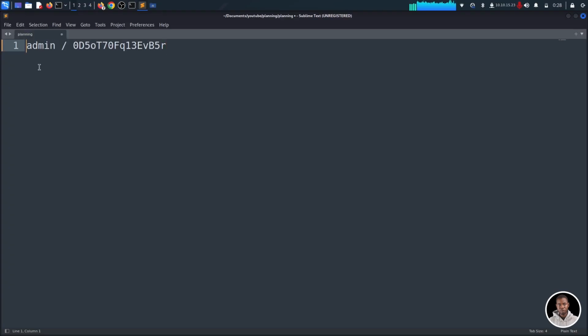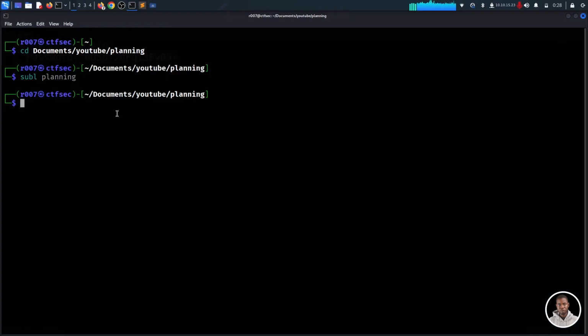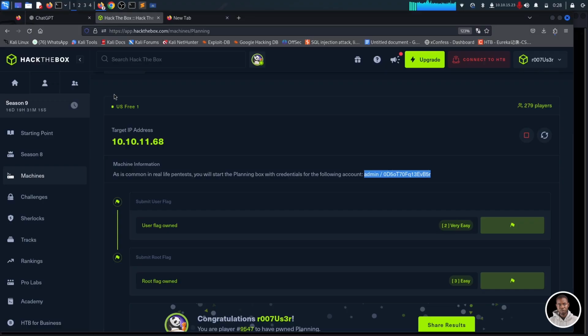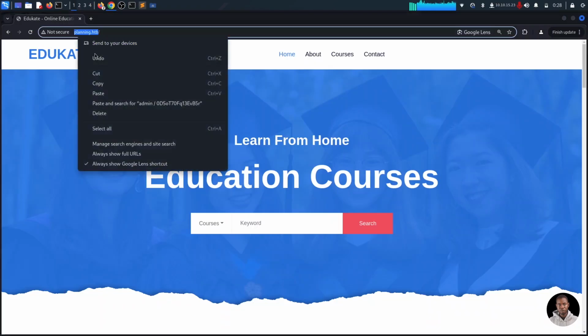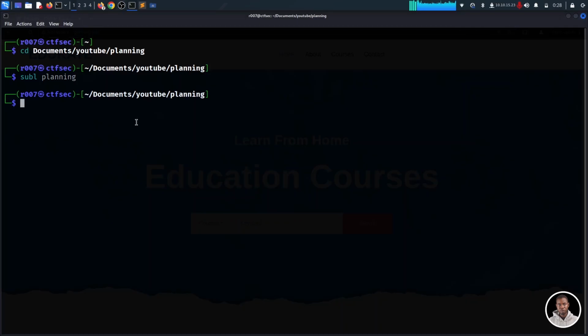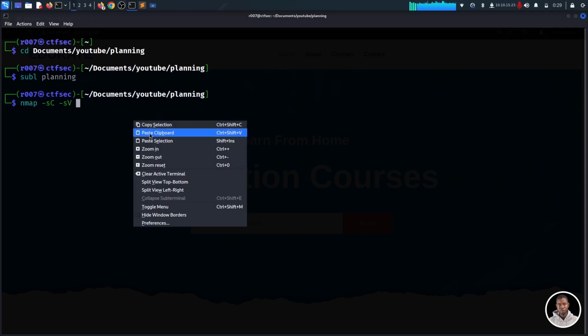So this is going to be the username, and this is going to be the password. Okay, good. So since we have this credential, the next thing we're going to do is to run a scan on this planning.htb, which is the domain name here. So I'm going to grab that, and we're going to head back to the terminal, and we're going to use nmap -sC -sV for version scan, and we're going to specify the domain.